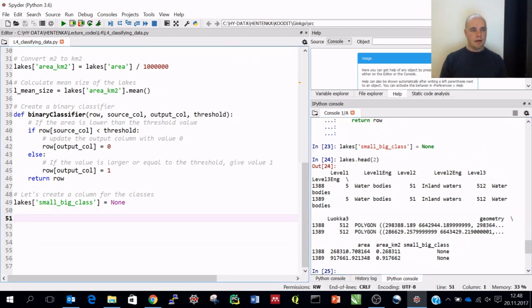And now, how were we able to use that function? Who wants to say how to use functions in pandas? What is it? How can we use functions in pandas? With apply. With apply, yeah. We want to apply that function of our own to the data frame. So use the binary classifier with the apply function.